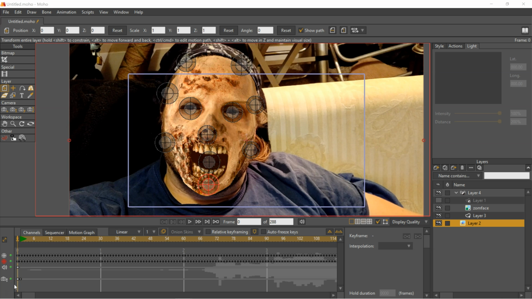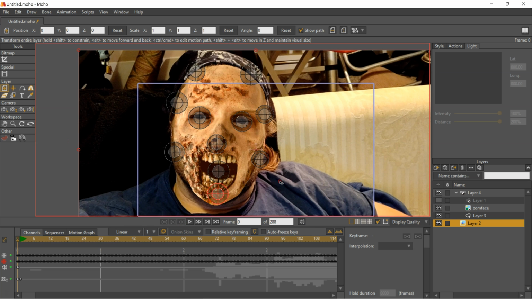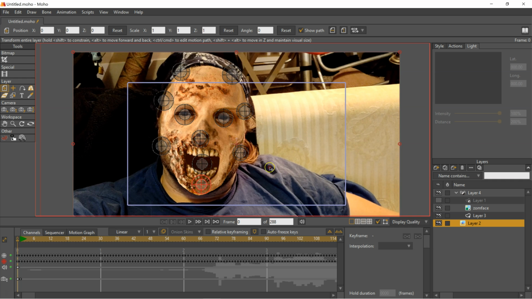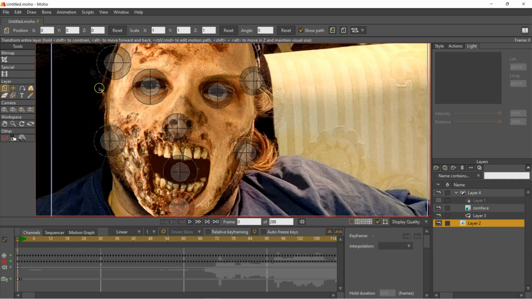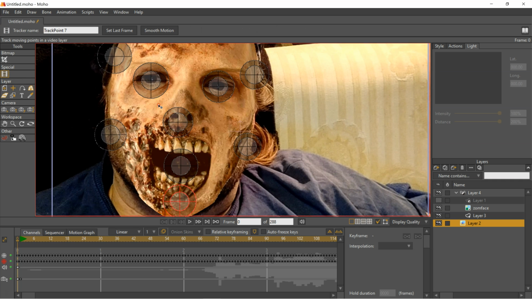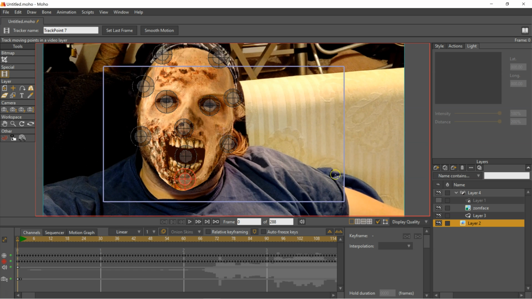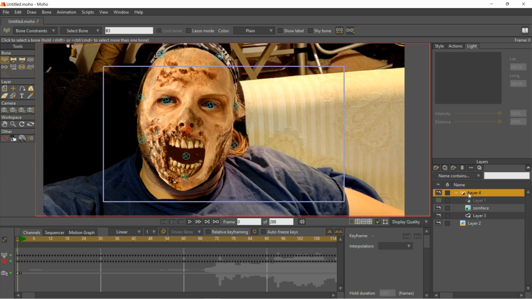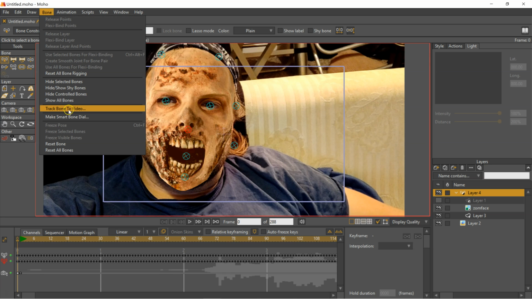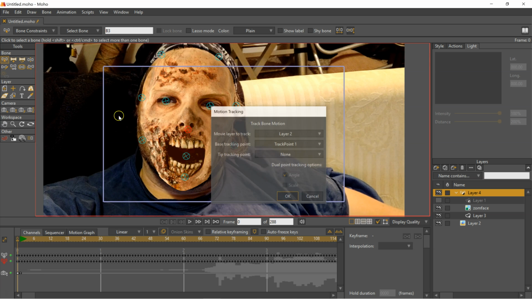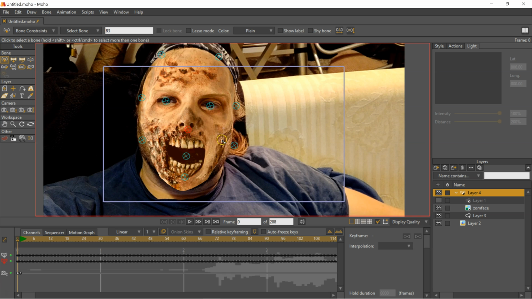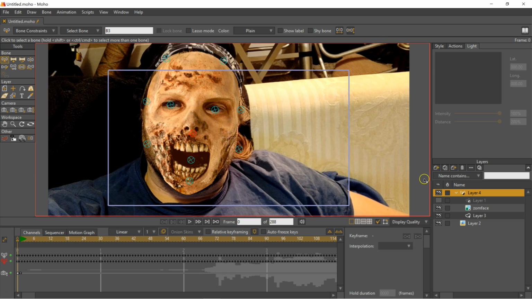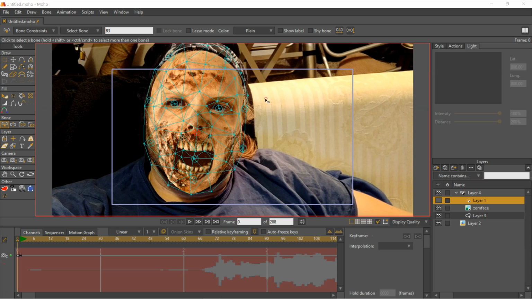I did this in about an hour, and I like how it turned out, so I thought I would show you how I did it real quick. I took some video and tracked it with the video tracker here, 11 points, and then I took a bone layer and tracked bone to video.